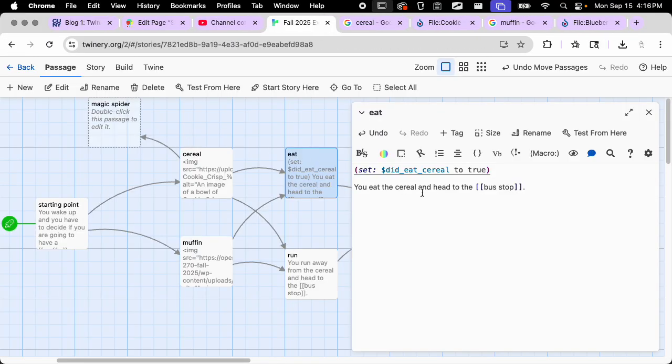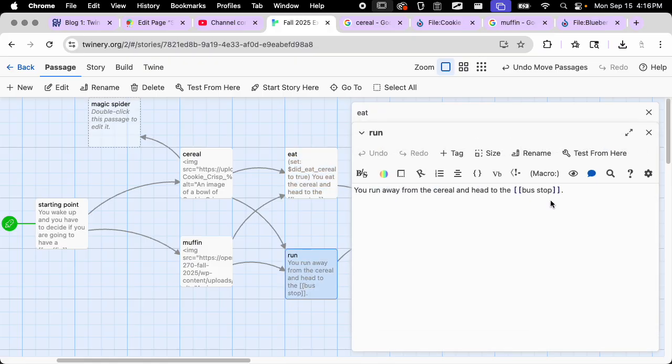Okay, I'm just going to see if it works because I think that's what it should look like. So we're going to say set did eat cereal to true, and then on the other tile I'm going to set it to false. So I'm going to go to run. I'm going to do the same thing, but here I'm going to say set did eat cereal to false.